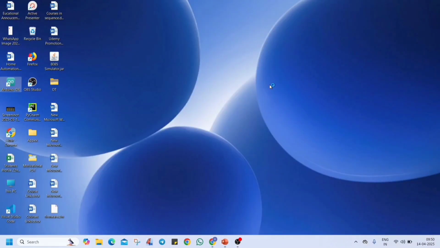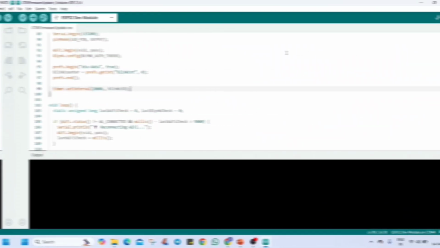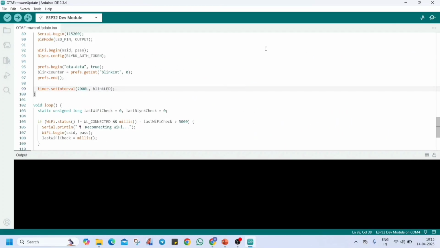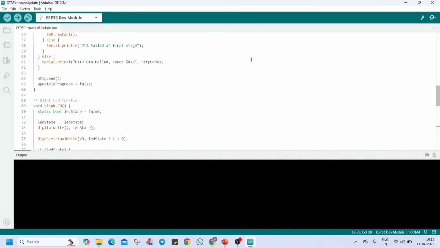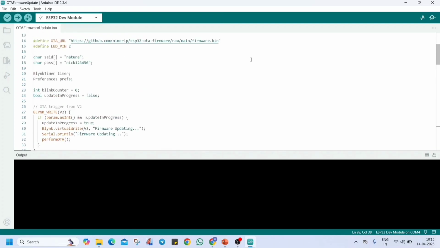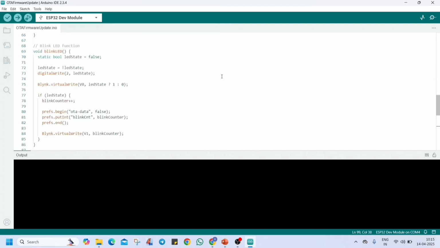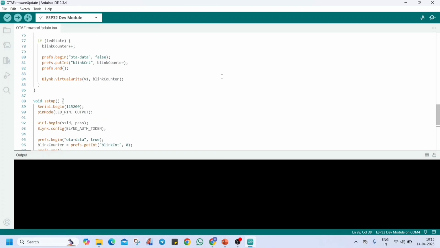Next task, open Arduino IDE. Now I'm going to upload the code which I have just shown you. The only thing you have to keep in mind is to change your Blynk credential, your Wi-Fi credential, and the GitHub link. After changing that, you can upload this code inside ESP32. But remember, we are going to upload this code via USB cable only for the first time. All the future updates we can perform with the help of OTA, sitting anywhere in the world, with the help of the Blynk application.